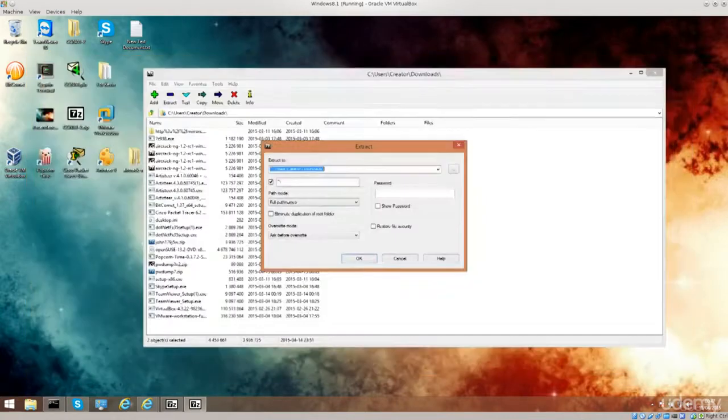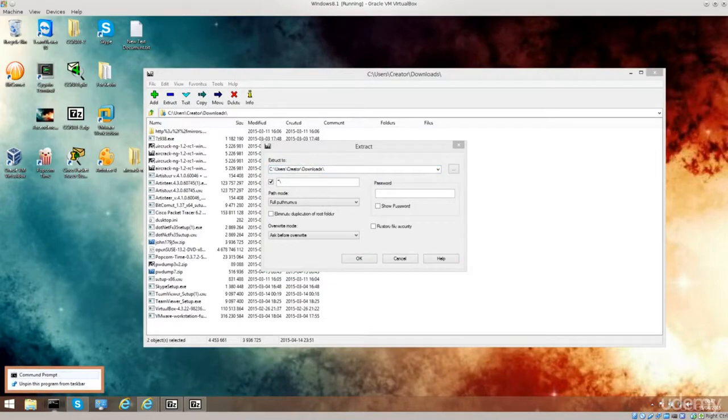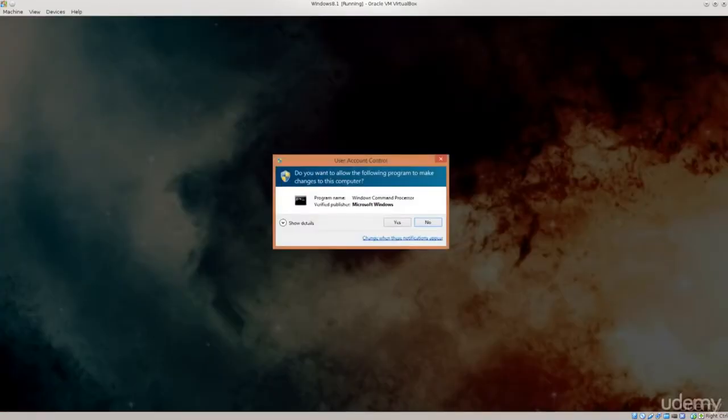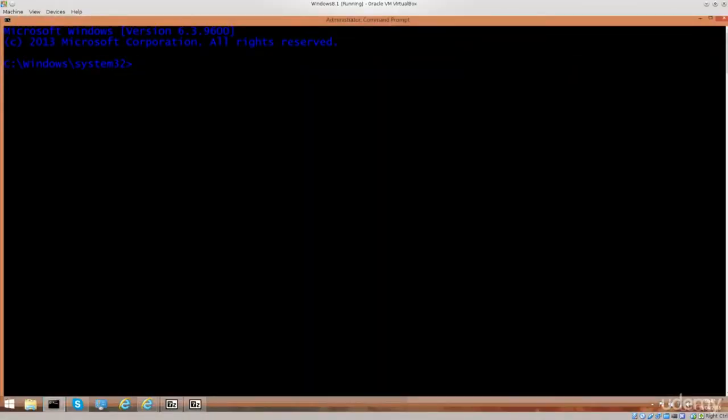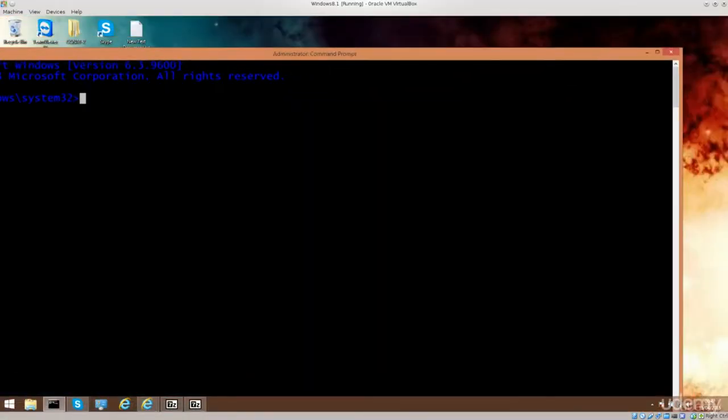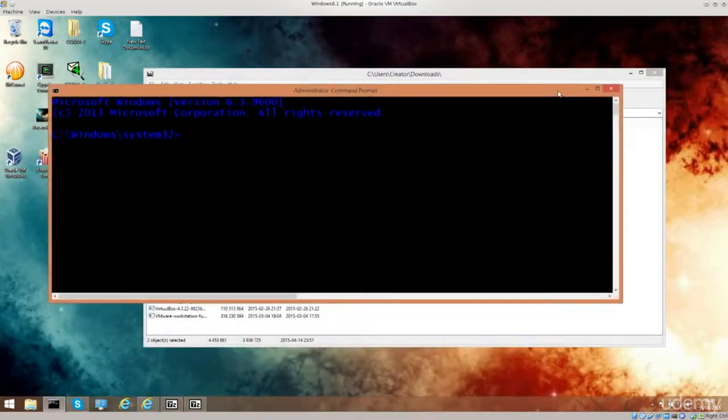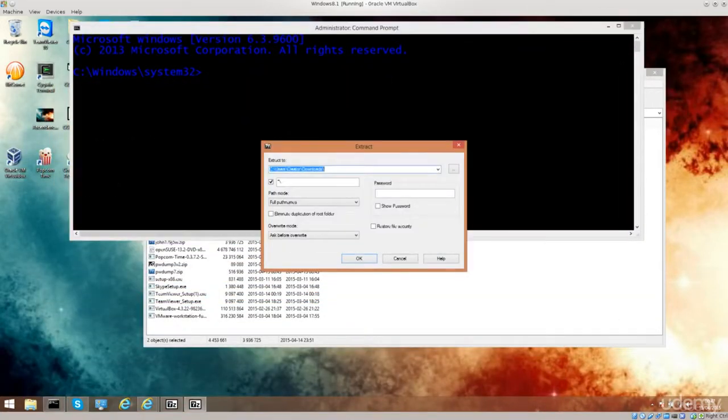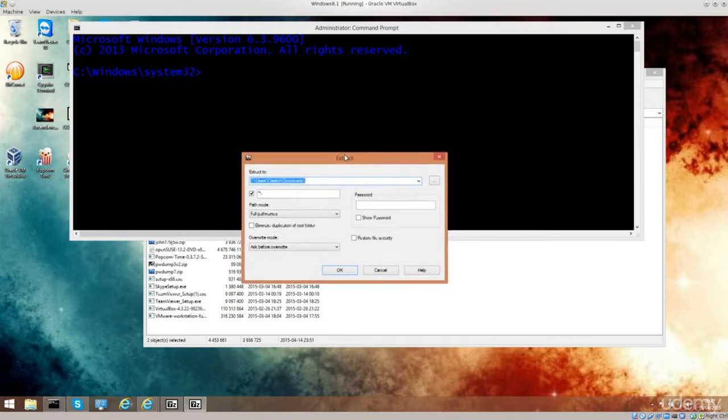And one more thing is necessary. I need to close this terminal. I completely forgot about this. You need to actually run the terminal as administrator. Well, you don't need it for the creation of the folder, but you do need it for what we are about to do. Anyway, we are now at the extraction part.